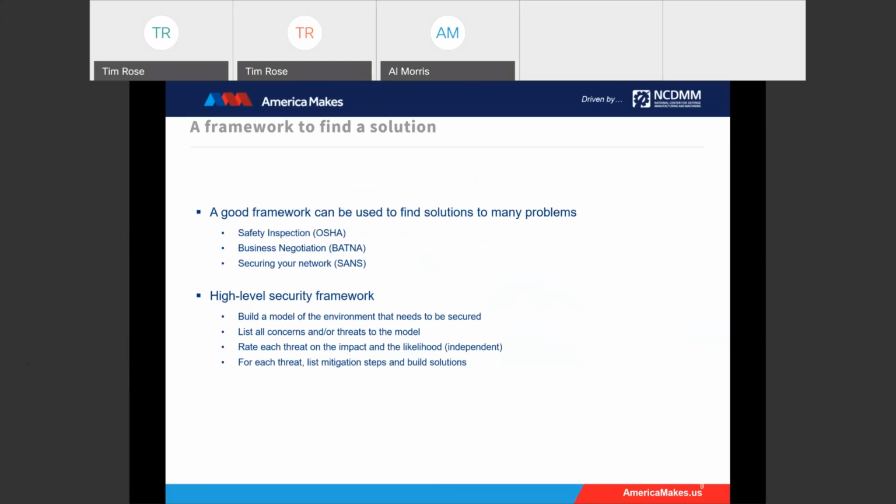In business negotiations, when I went to business school, we learned that anybody can negotiate, but you learn negotiating frameworks such as BATNAs and whatnot. And all of a sudden your negotiation results go way up, because you're now using a framework to improve the process. Securing your network has one as well. It's called the SANS methodology, and it's an industry standardized way.